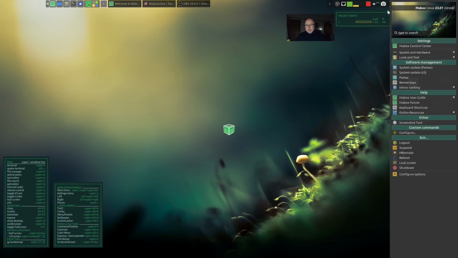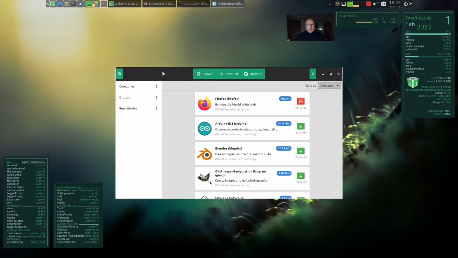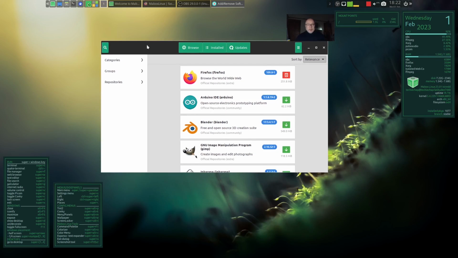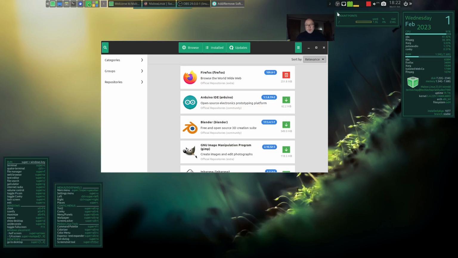Going back to this right hand side panel, again, you've got access to system update using Pamac, and you've got the Pamac tool there, which is a direct link to Pamac. This Pamac is really your application center in the Arch world, and this is where, if you remember, fresh software was highlighted as one of the features of Mabox.